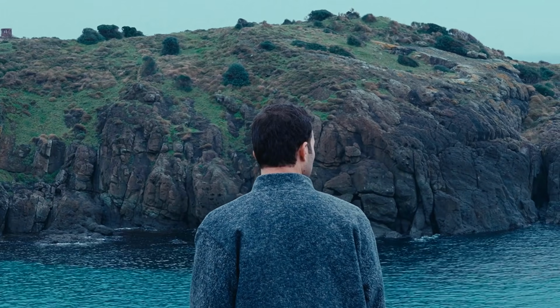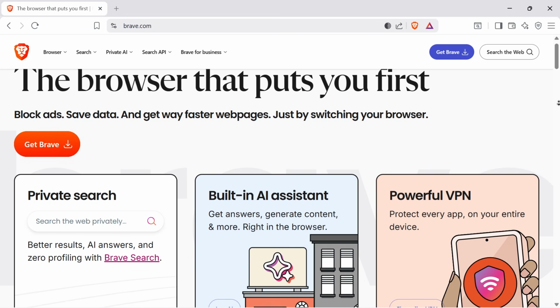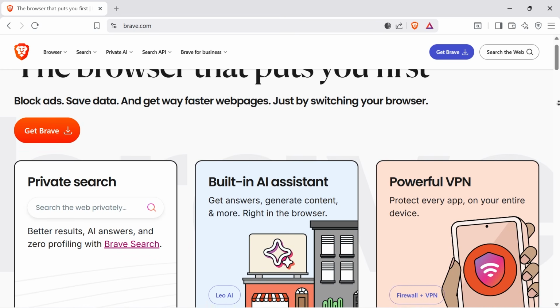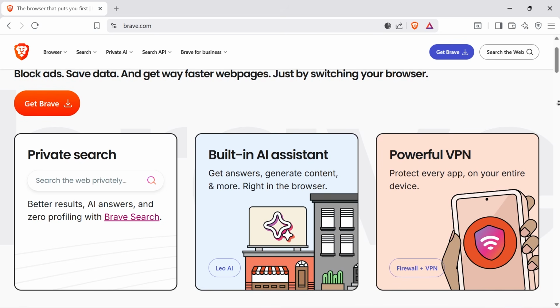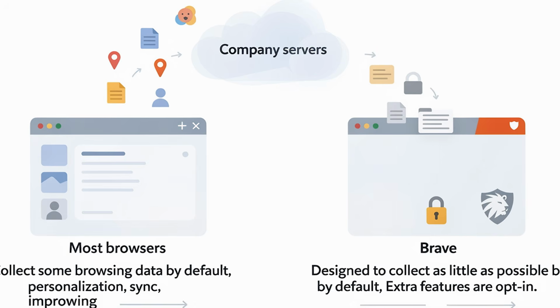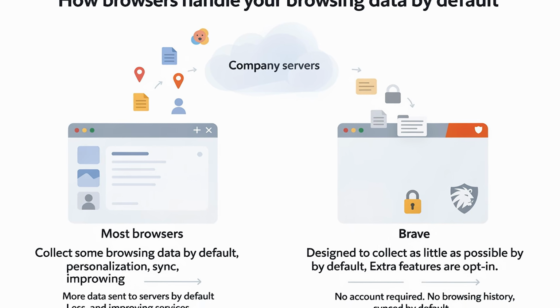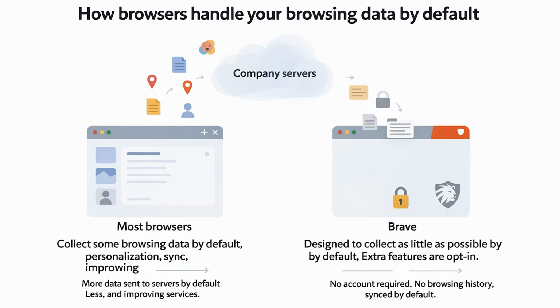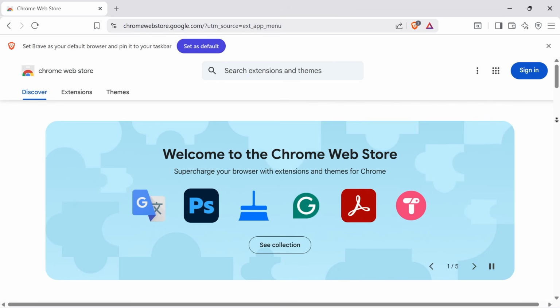Let me be completely honest about who Brave is and is not for. Brave is an excellent choice for anyone who wants a cleaner, faster browsing experience with meaningful built-in privacy protections and no extensions needed out of the box. If you are frustrated by intrusive ads, annoyed by cookie banners and autoplay videos, or simply want more control over what gets tracked, Brave handles all of that by default without any configuration.